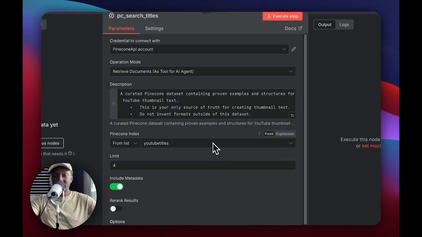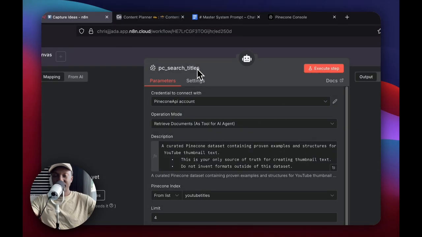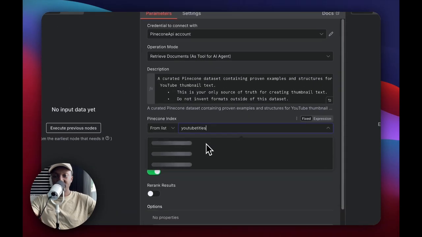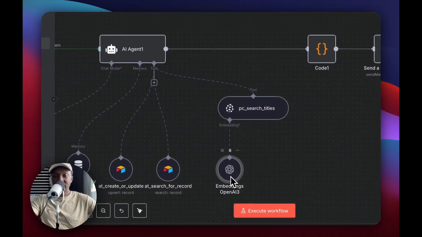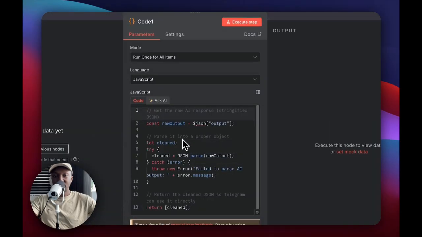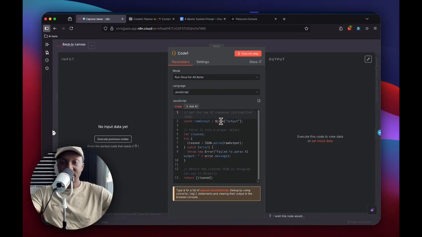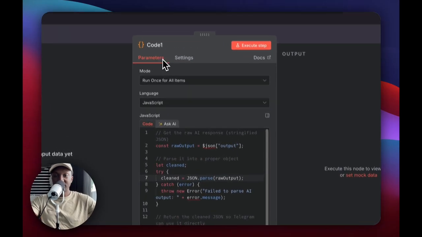And then we have Pinecone. Pinecone is pretty easy. We have access to YouTube titles here, the description of it, and it just uses this to get the titles. And the embedding I use is small in this case. This code node is the same thing. I'm going to share that in the file as well so you can easily copy it and add it in here. It just makes the text look nice.